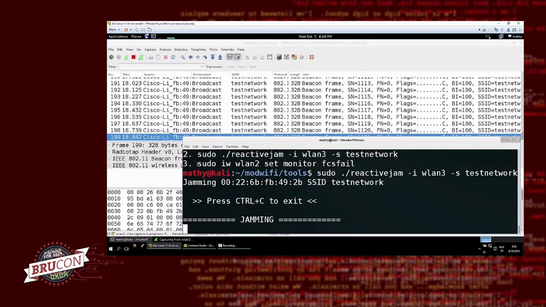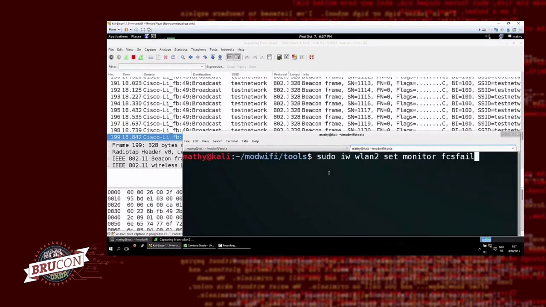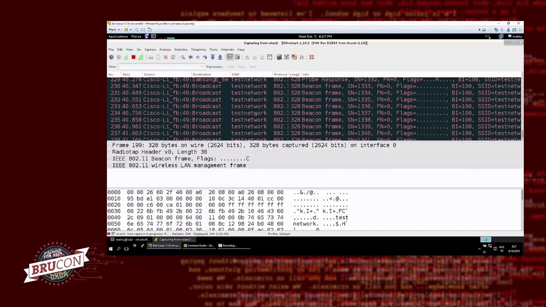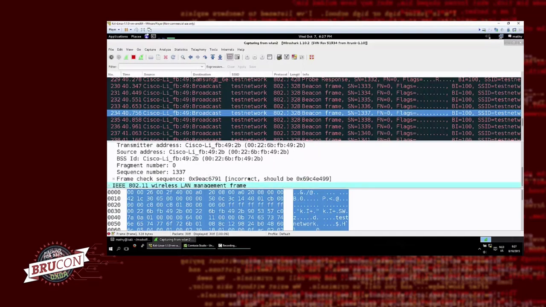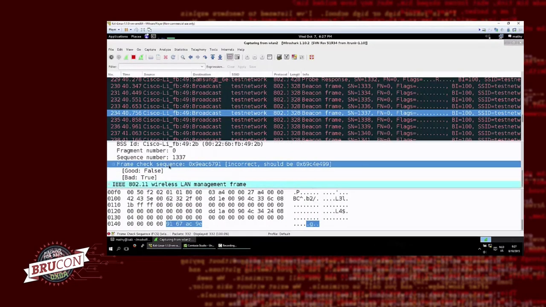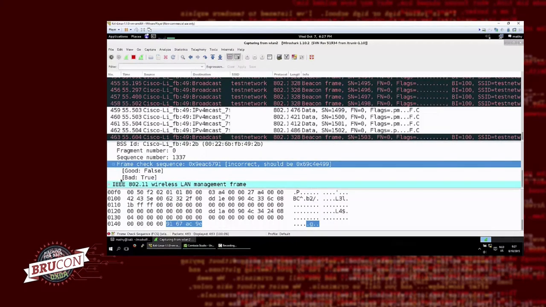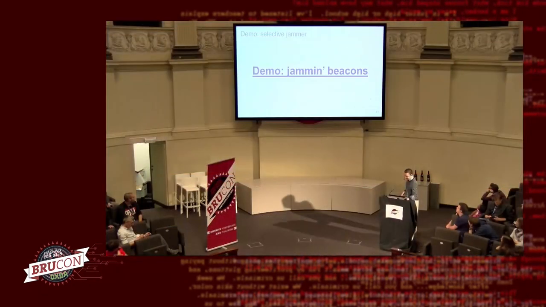The reason we're not seeing beacon frames is because Linux is dropping packets that have a wrong CRC. If we now instruct Linux to also show us packets that have a bad CRC using this command, we can see that we are actually receiving beacons, but because they are selectively jammed, they have a bad CRC, and that's why Linux will immediately drop these packets and not process them further. You can see here, these packets indeed have an incorrect CRC. So let's stop the demo here.